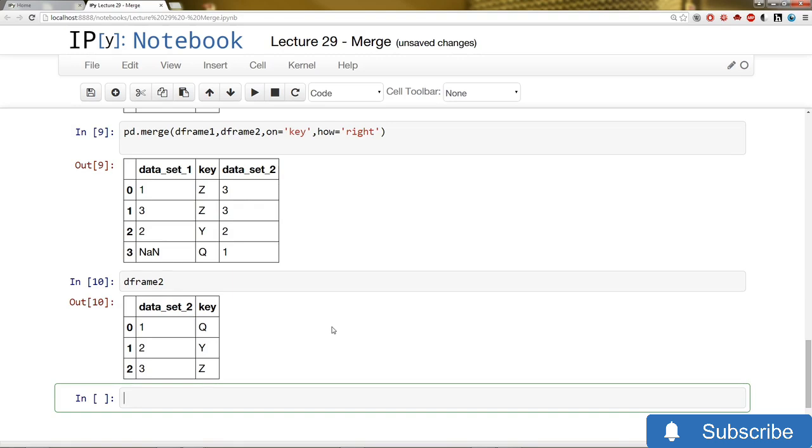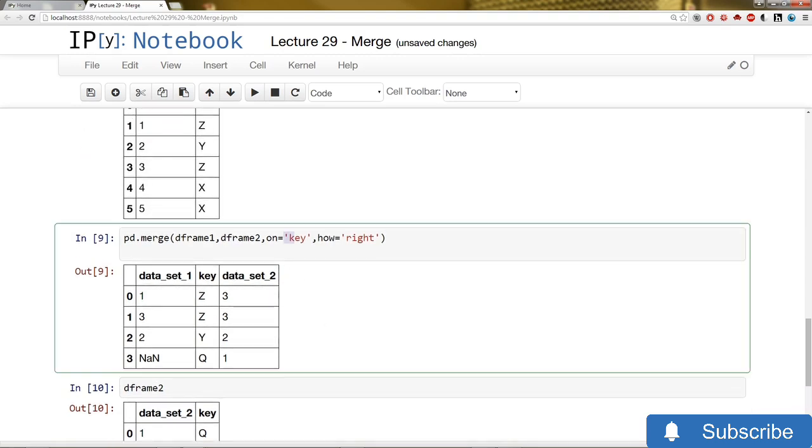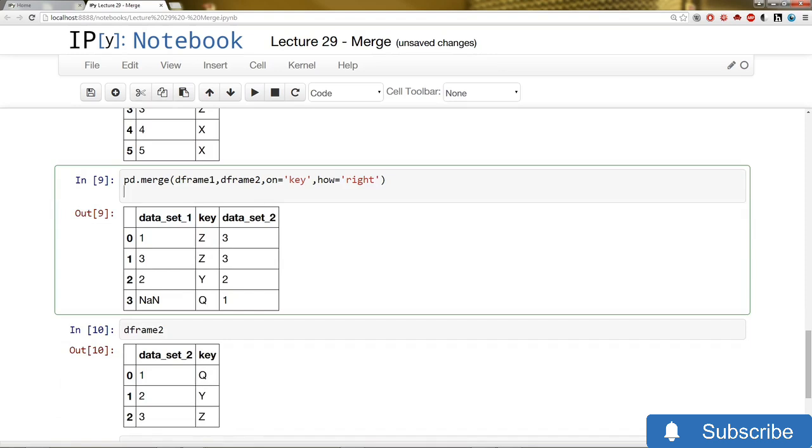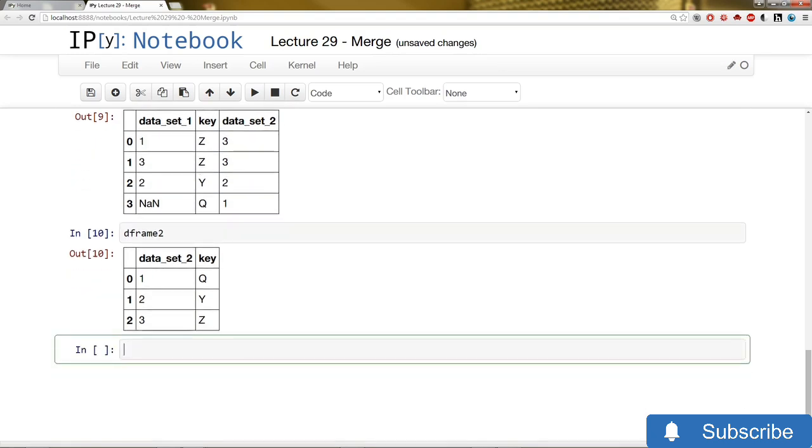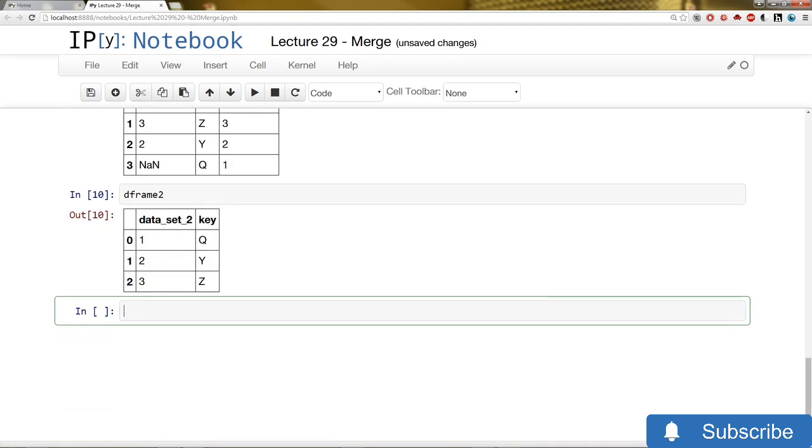It was Q, Y, Z, and since we're on key, it only passed Q's, Y's, and Z's. And the reason Z here is doubled was because it matched twice on both data sets, depending on the 0 index or the 1 index. So now you can choose on either data frame whose key column to use, either the right or the left.